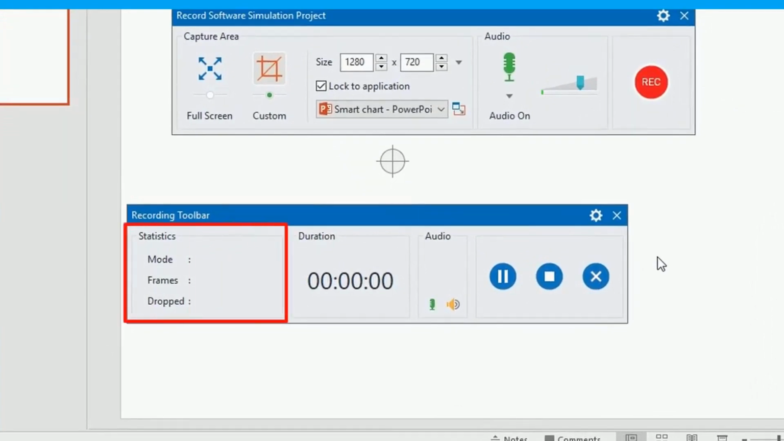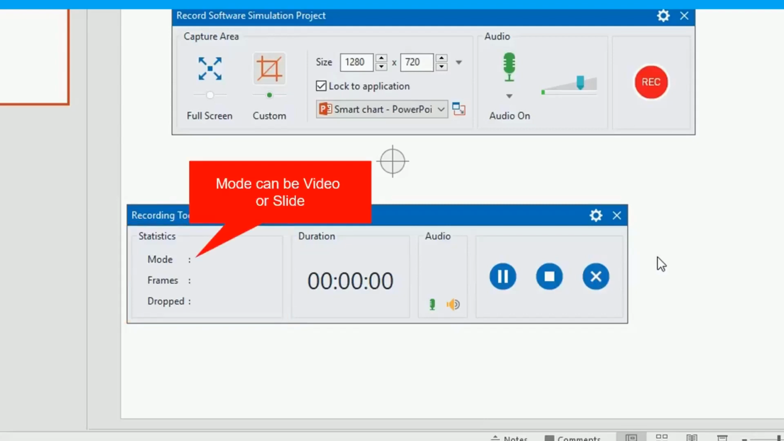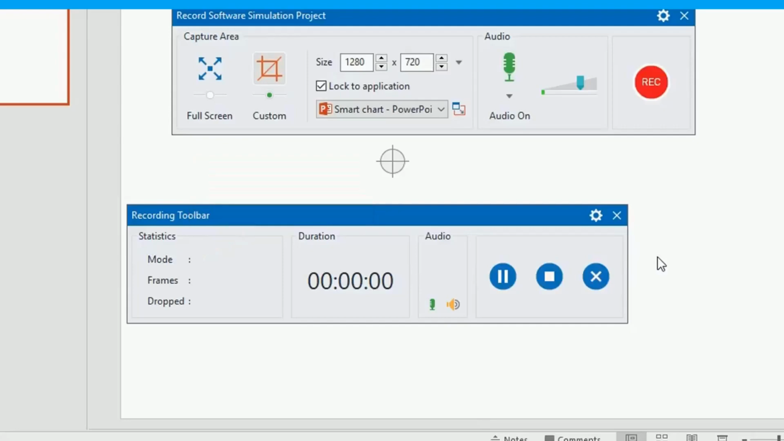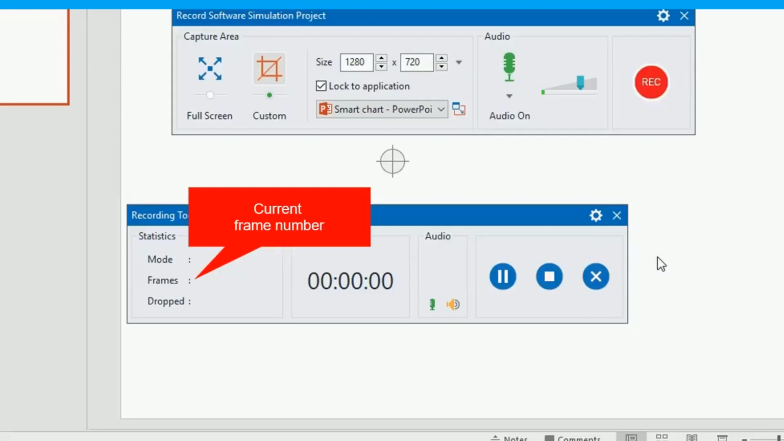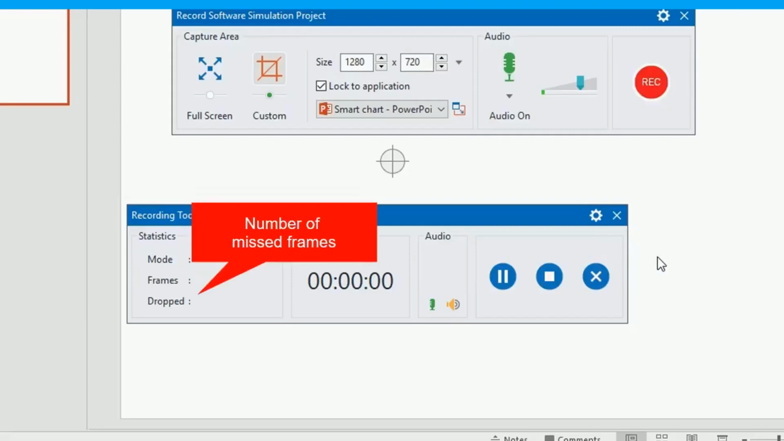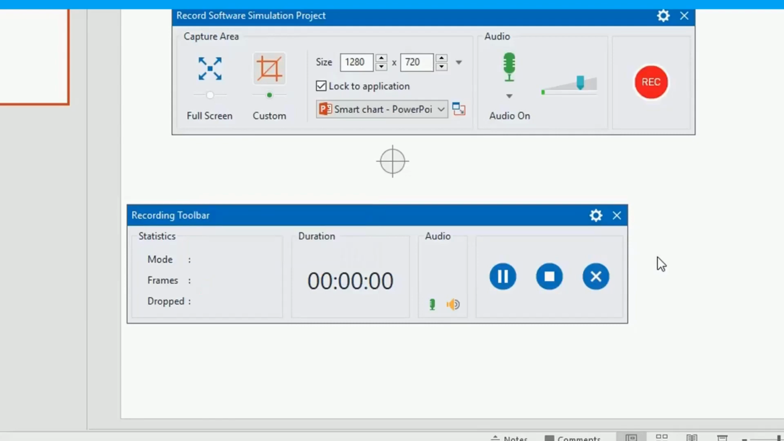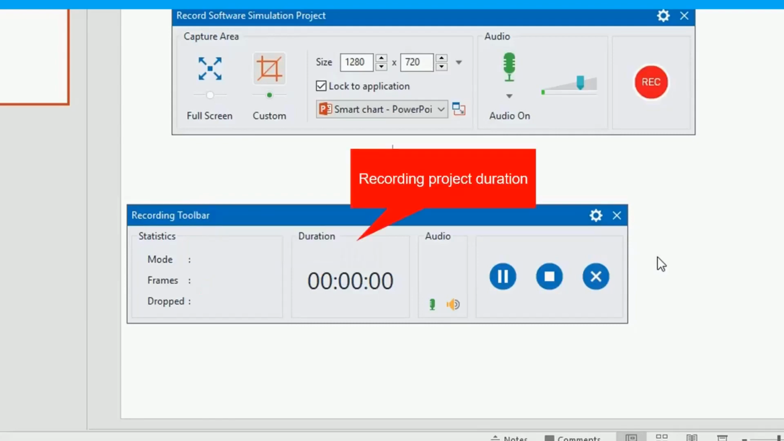This section shows some project statistics which vary during the recording. The mode will be video if you scroll the mouse or carry out a drag and drop action. Otherwise, ActivePresenter will switch back to the slide mode. Frame shows the current frame number of the recording project, and dropped is the number of missed frames of the recorded video. You can know how long the recording project is in the duration section.